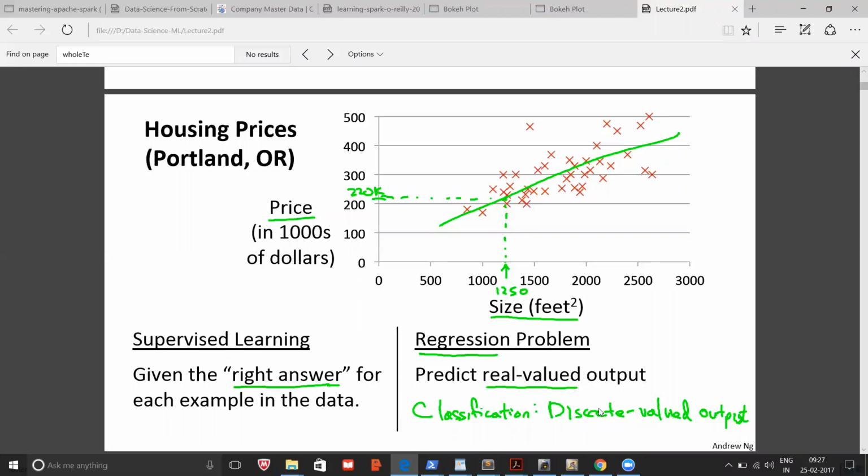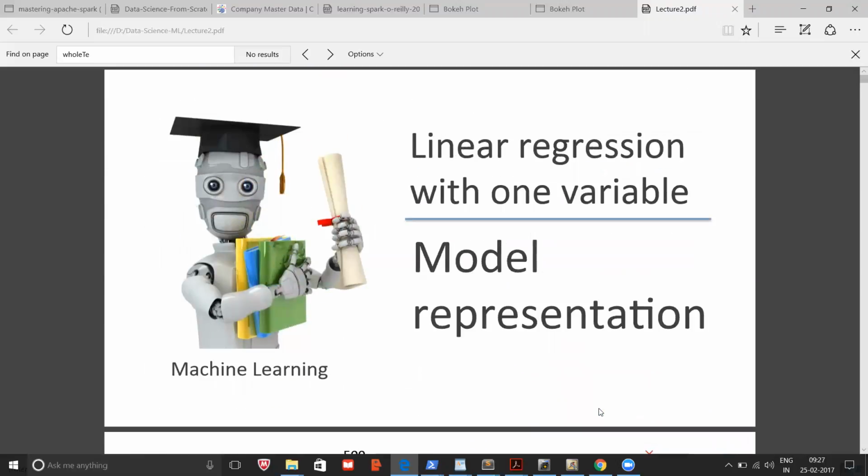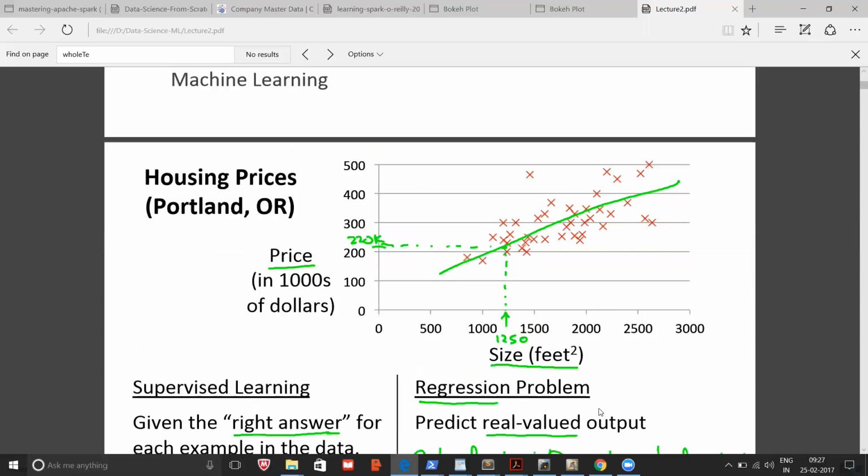Here I'm talking about linear regression. I just started linear regression with one variable. Feel free to ask if anything is not clear or anything is assumed, because a lot of jargon will be loaded in the entire course.